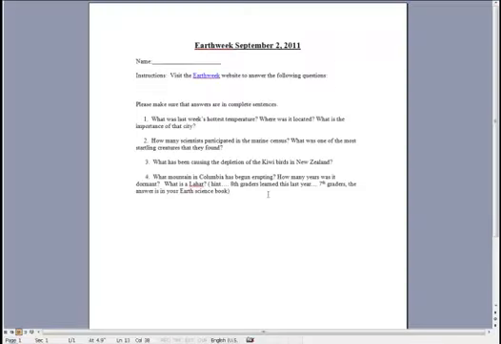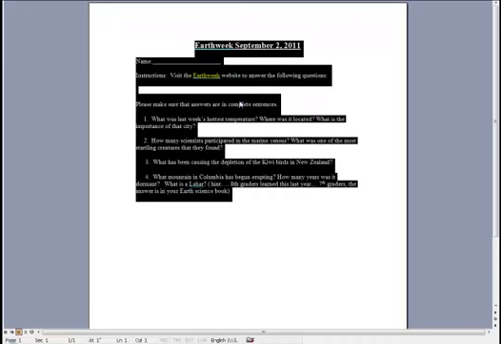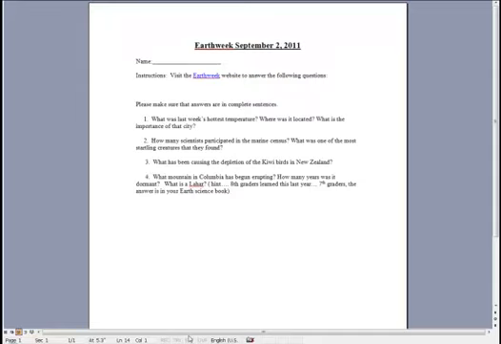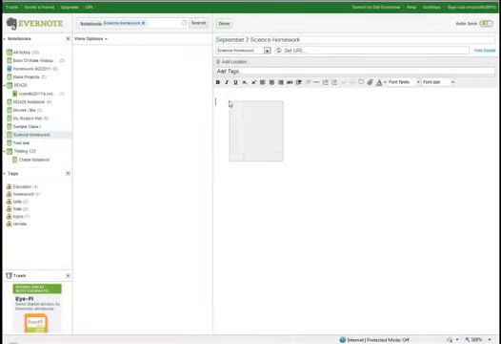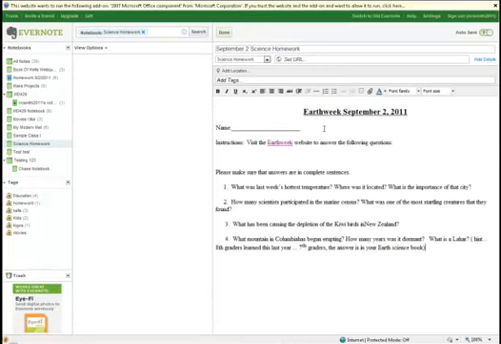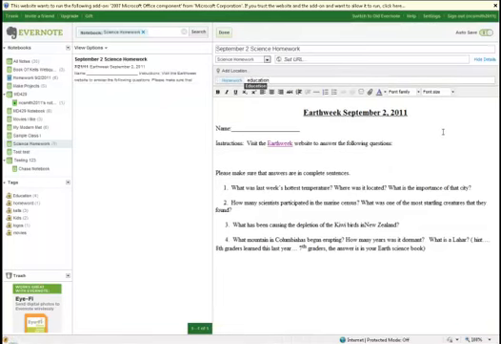I've already created the assignment in a Word doc, so I'm going to just copy and paste that assignment. I can use any of these Word text editing features. I can create a link as I've done here. I've linked right to the Earth Week website. I can add tags to it. Okay, and click Done.